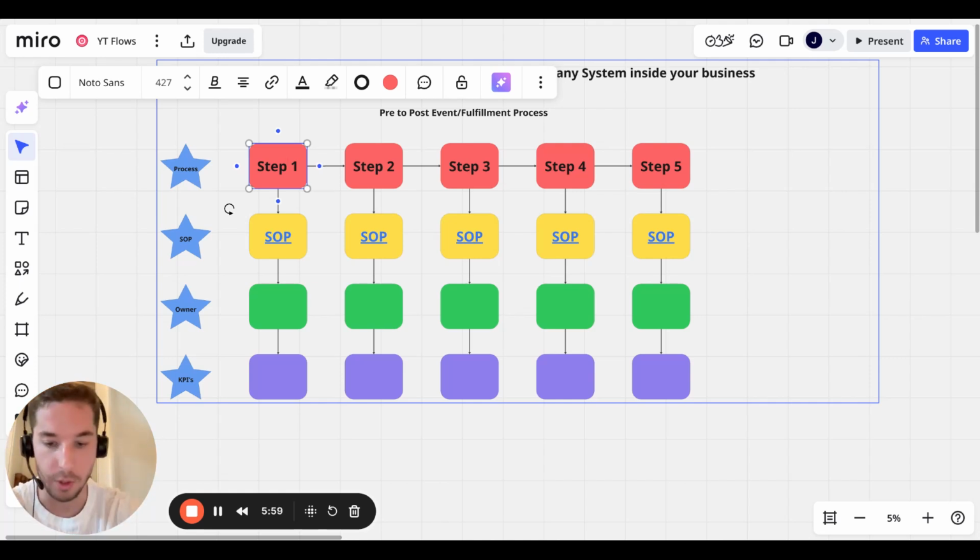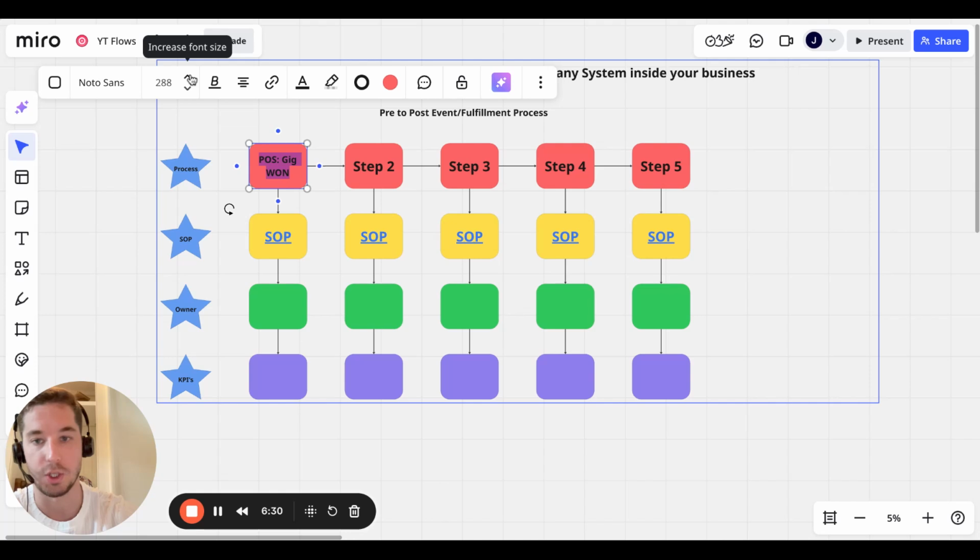So step number one is we get the verbal confirmation. We're going to say, I need to make these smaller, send paperwork plus, let's call it this, point of sale, gig one. Cool. So point of sale gig one. Let's say that's the trigger point. So off of that, there's not a million things, but whatever, 5 things that are going to happen once it is marked as gig one, right?